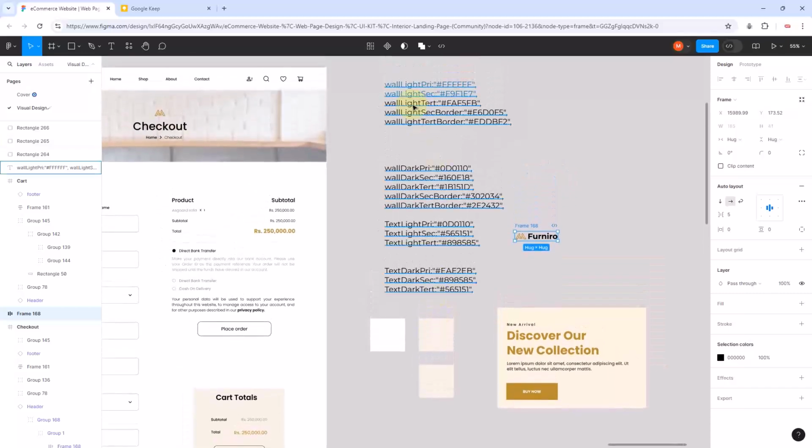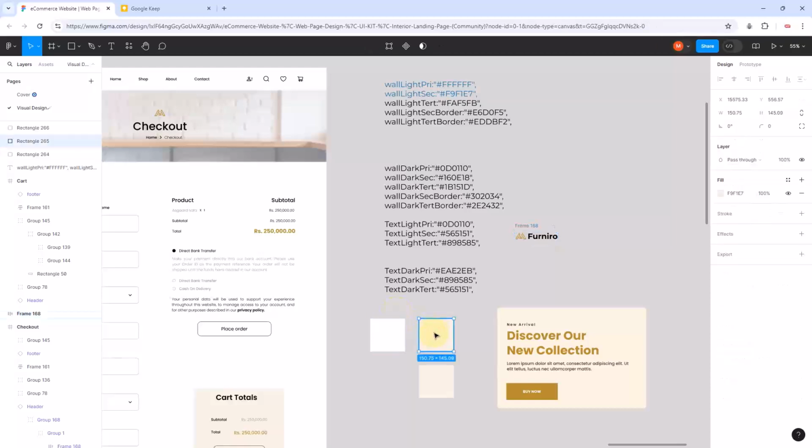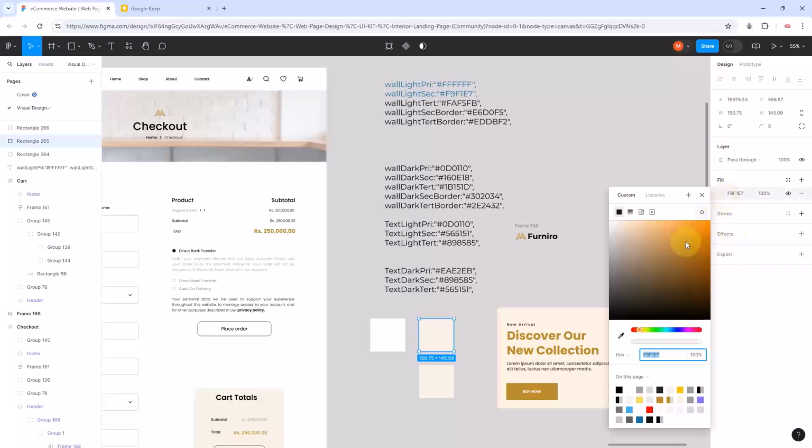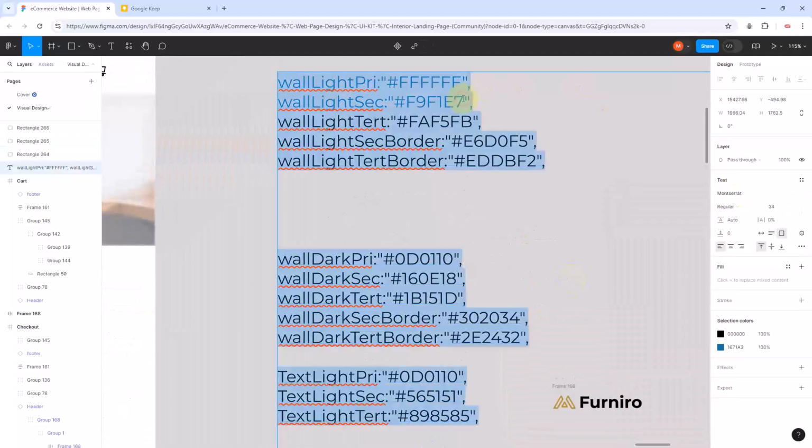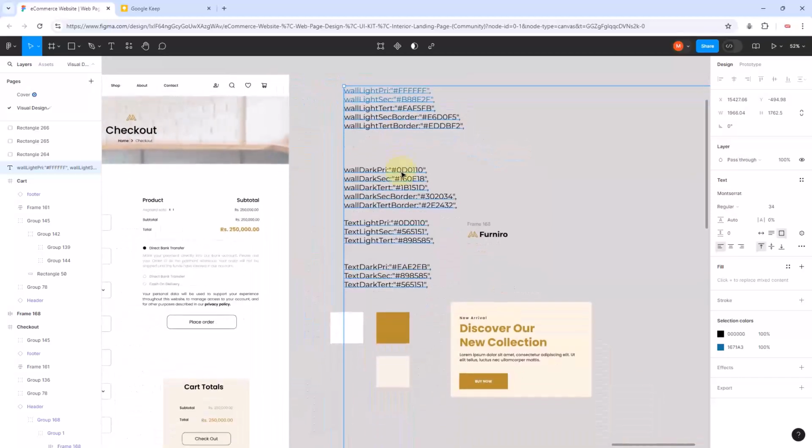So the wall light secondary, as you can see, is a background color. Let's make sure that it's not going to be this one. This one might be tertiary. Let's make sure that it's this one. So let's copy this and then paste this here. As you can see. And what else? Apologies about that.